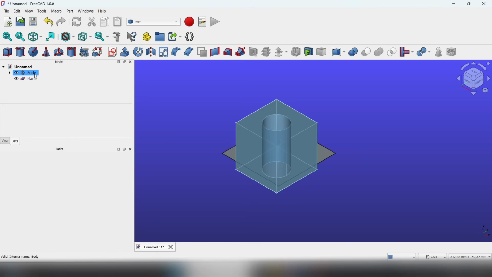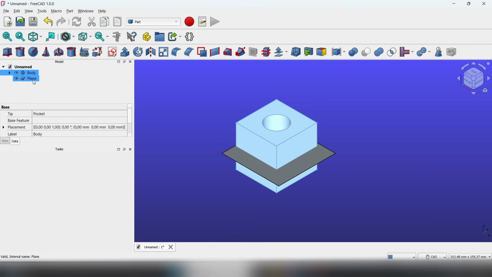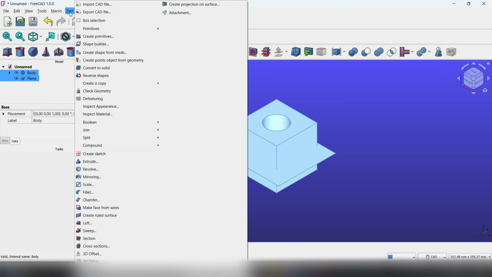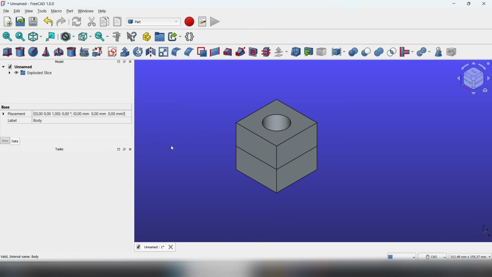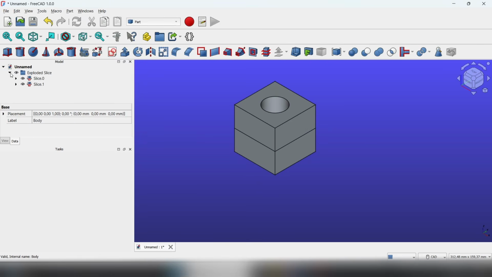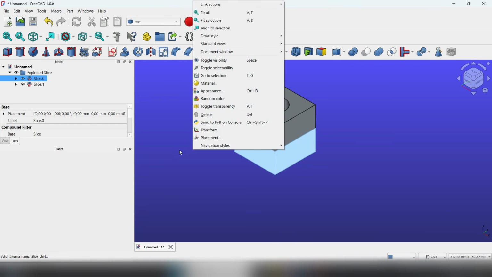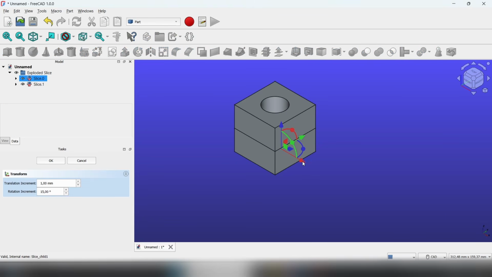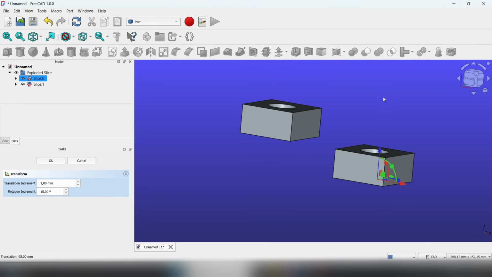Now, first click the body and with Control click the plane. Then go to Part, Split, Slice Apart. Now if you open the exploded slice, you will see you got two separate slices.